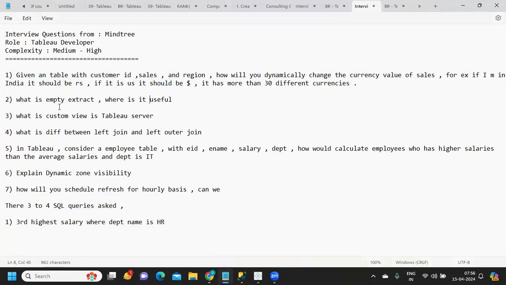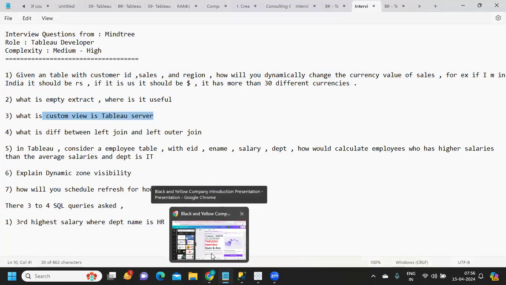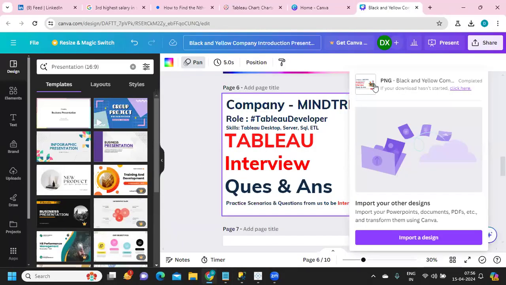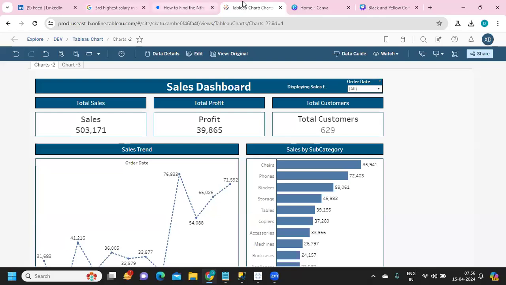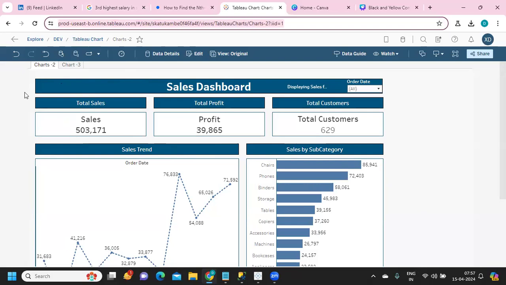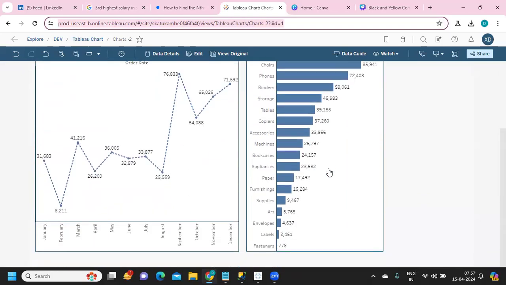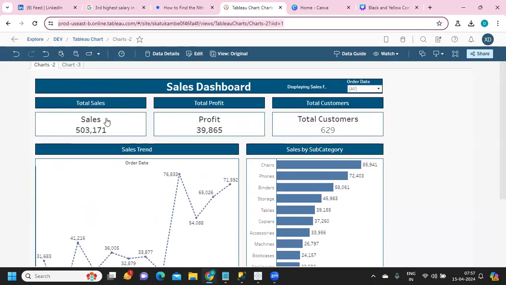Okay, so what is a custom view in Tableau server? Now, when I say custom view, assume this is my Tableau server, and the user is watching this. This is a default view for any user who is in server. Whenever he is logging into this particular link, this is how the dashboard will look. I have created a dummy server.